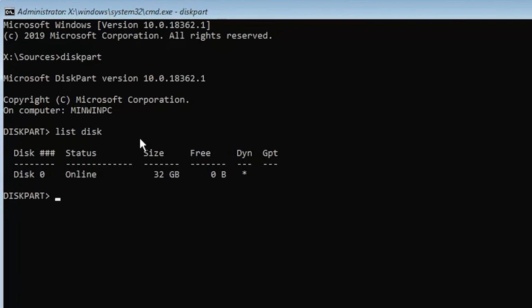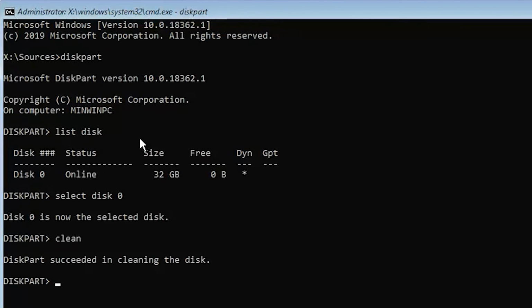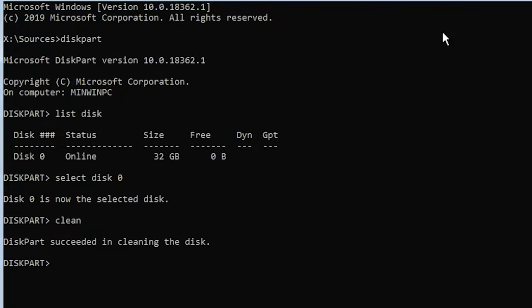Type select disk, then add the number of your disk. Type the clean command, then press enter. Type convert GPT.